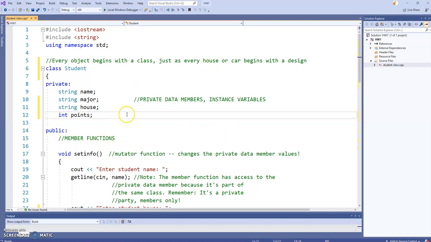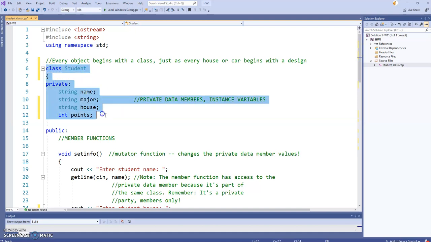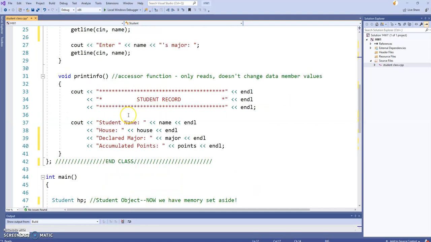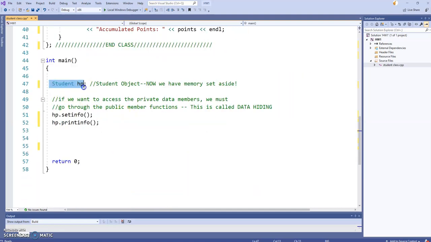So we have our private data, and up until here, it kind of looks like the struct we were talking about. Let me go down to main before I talk about the rest of this, and I've created a student, which I'll call HP, based on my student class, my new data type that I've defined, which is student. Now I'm going to create an object based on that student.